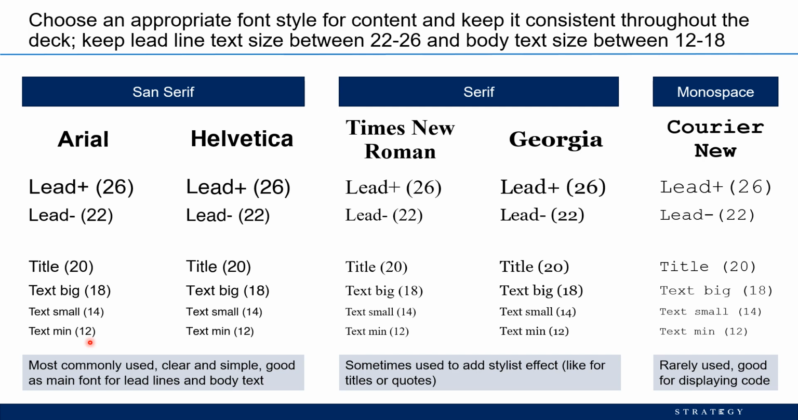If you are typing and you find that you need to make your text smaller than 12, I highly recommend going back through the text that you're typing and try to make it more concise or rearrange things because once you get under 12, it gets very difficult for viewers to be able to read. But general takeaway for body text, try to keep it between 18 and 12, and then titles, keep it at 20 or 18. Really try to separate the body text from the lead line. That's very important.